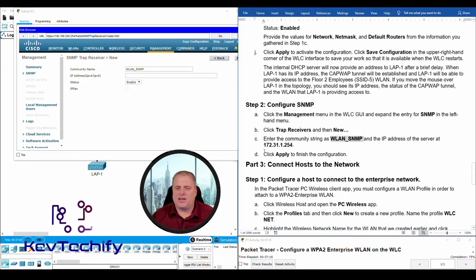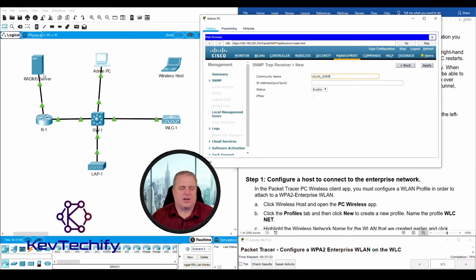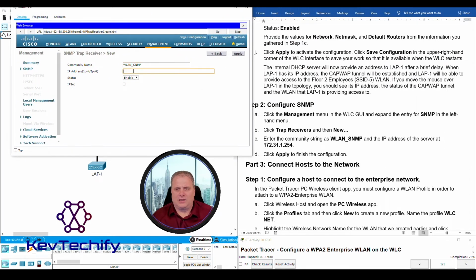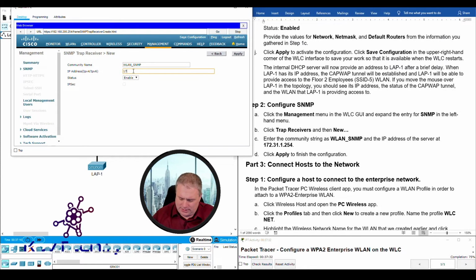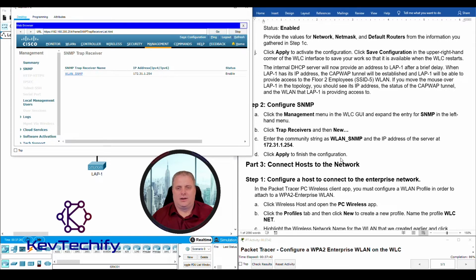And then the IP address of our server. Once again, the Radius server is also our SNMP server, so that's where all the data is going to be sent to. 172.31.1.254. And click apply. And that's all it took.